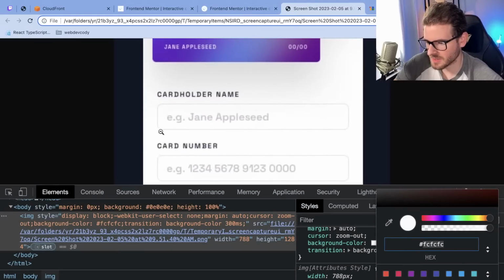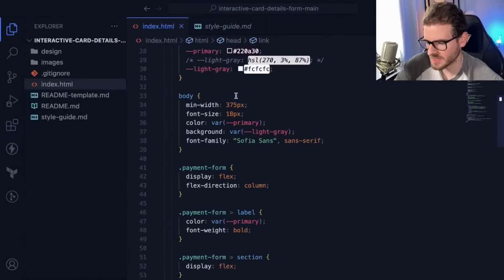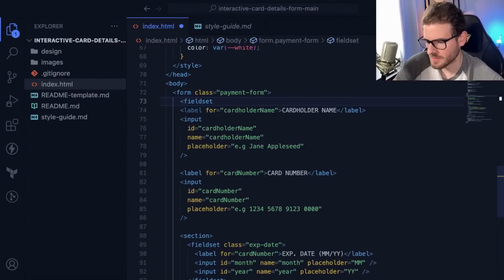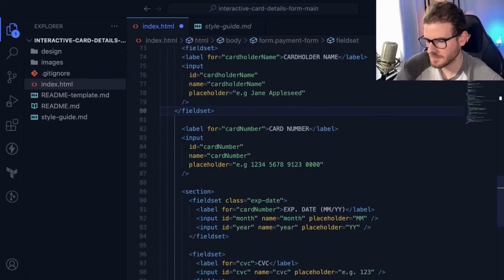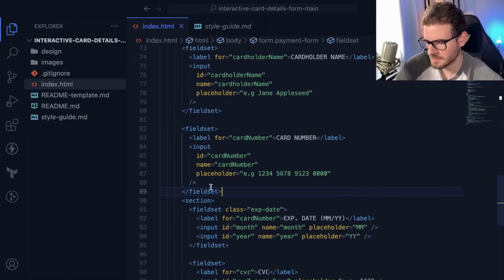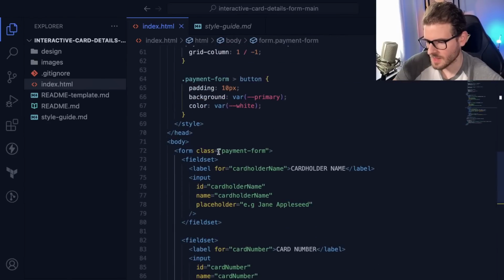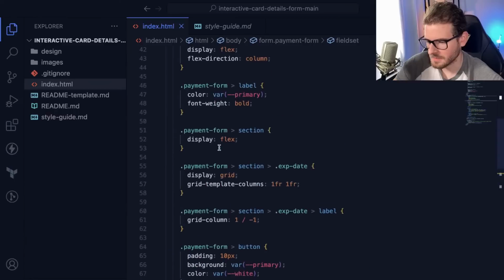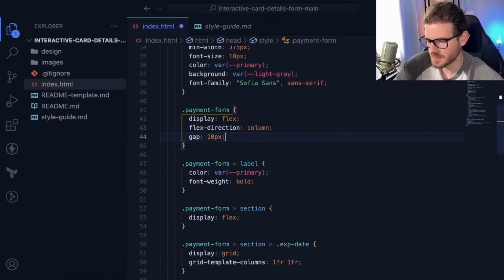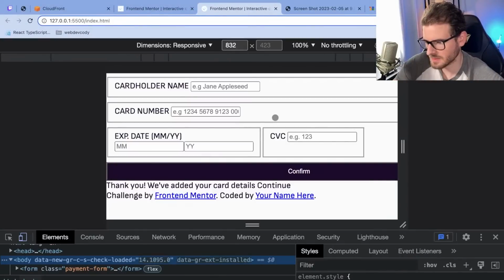So let's just add some gap between some of the stuff. This probably needs lesser gap. I might have to wrap these in field sets too to make it look a little bit nicer. So just wrap this in a field set. This one could be in a field set. And then on the payment form itself, I'm going to say gap of 10 pixels and see if that pushes some space between them.